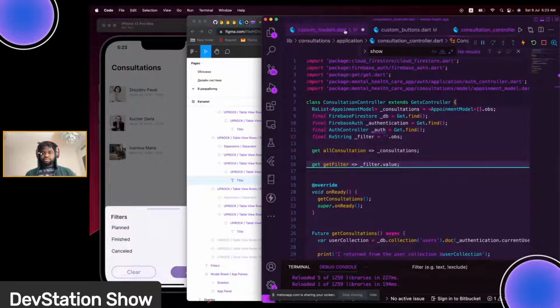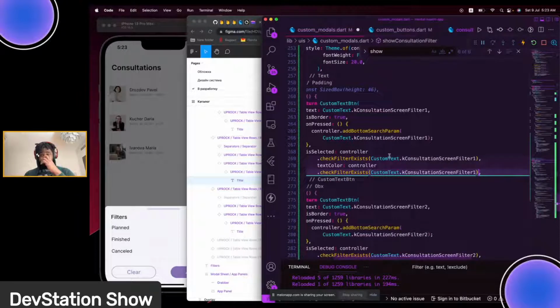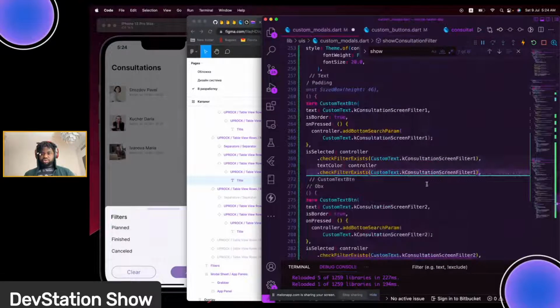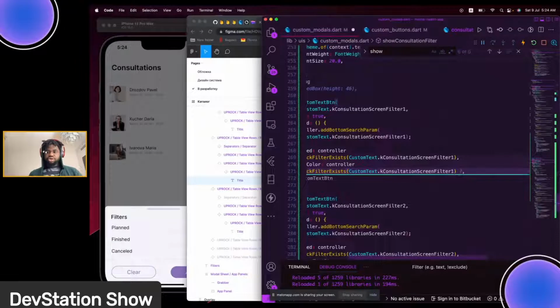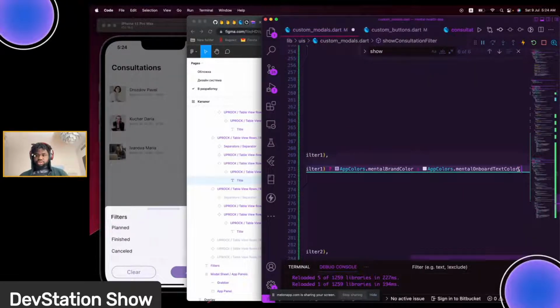So we get a filter value. Instead of using the get filter value we created here, I think it will make sense to use this one here. So if this returns true, it's true, so we want to return brown color, else we want to return dark color to it.